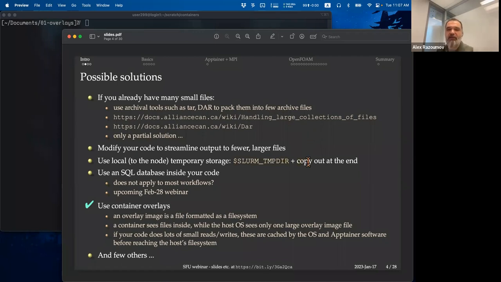The problem here, of course, is that you have to copy these files out at the end, because this directory is going to exist only for the duration of your job. Once the job finishes, the directory is going to be deleted. So don't make the mistake of writing a lot of files and then not copying them out of this local drive. Another possible solution is to use an SQL database.